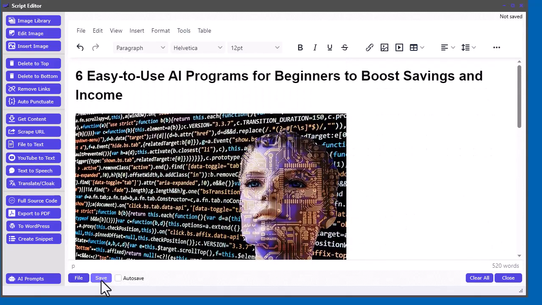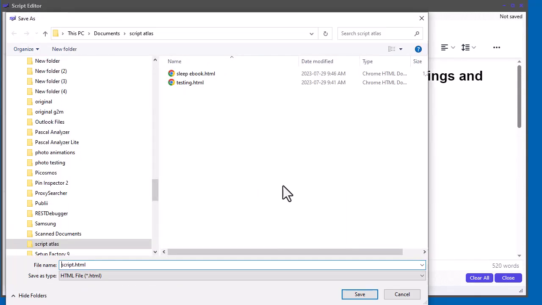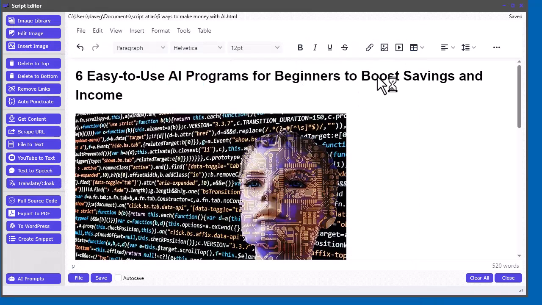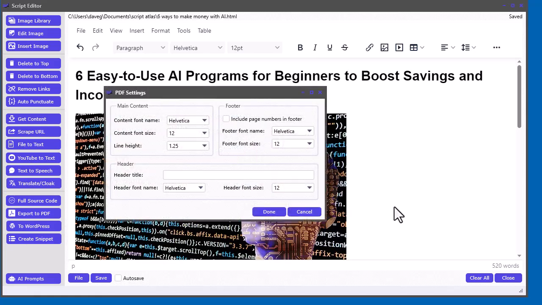So now it's not saved. We can obviously save this content. 6 ways to make money with AI. And now we have the option to do whatever we want. We can post it to WordPress, so we can export it to a PDF. So let's go ahead and export it to a PDF.